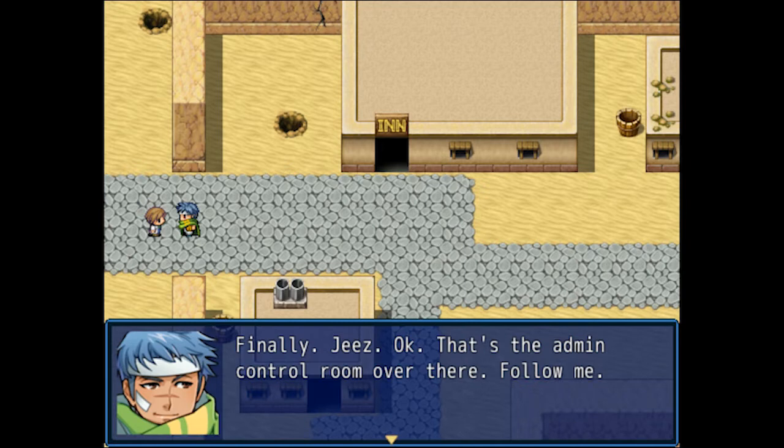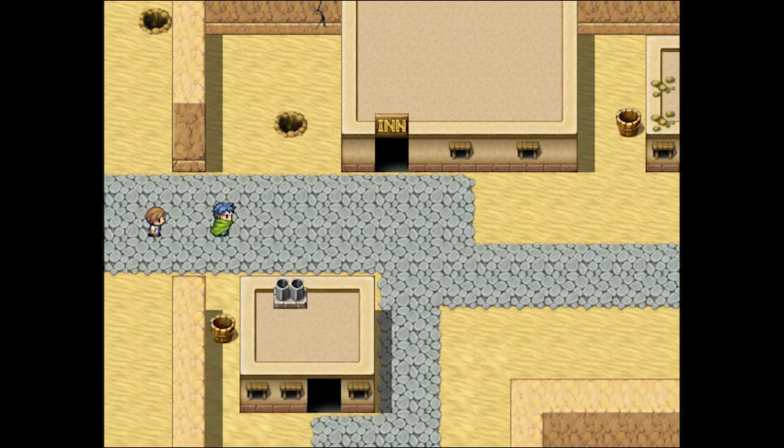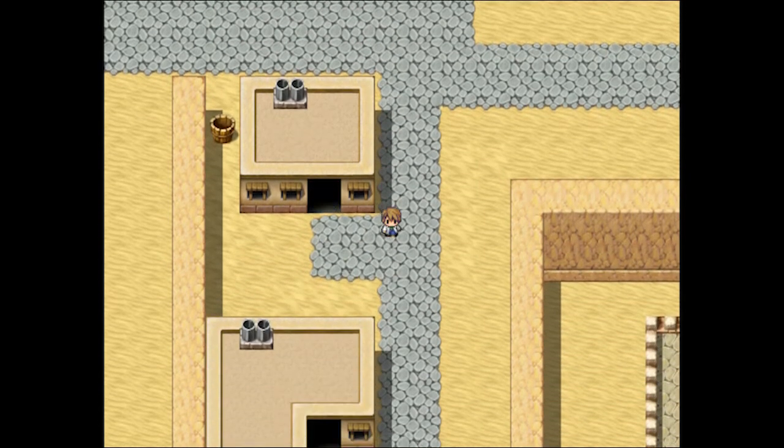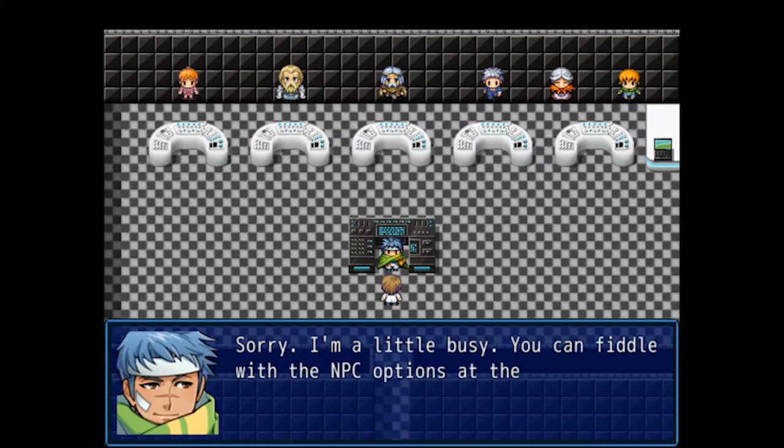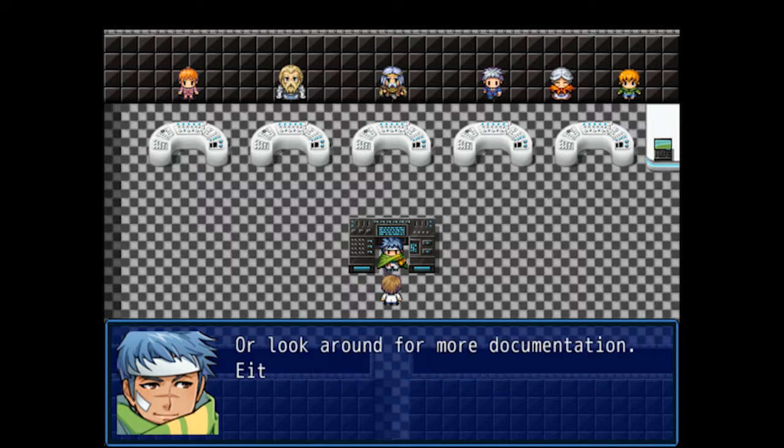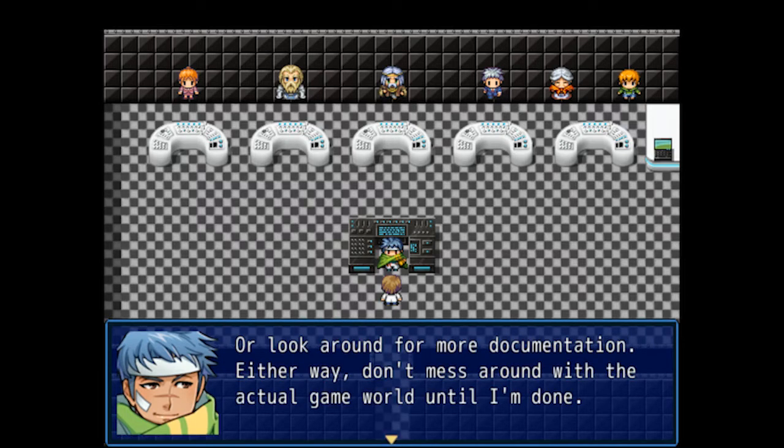Finally. Jeez. Okay, that's the admin control room over there. Follow me. Sorry, I'm a little busy. You can fiddle with the NPC options at the terminals, or look around for more documentation. Either way, don't mess around with the actual game world until I'm done.